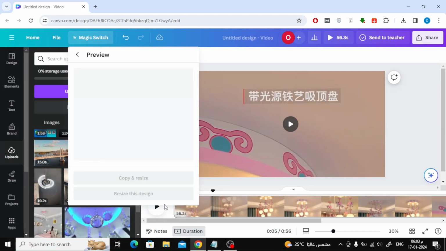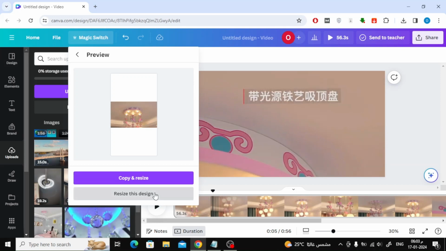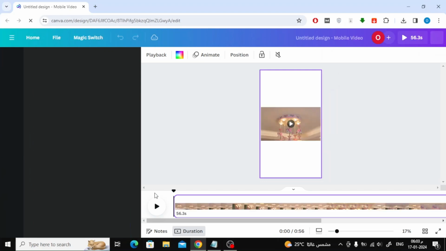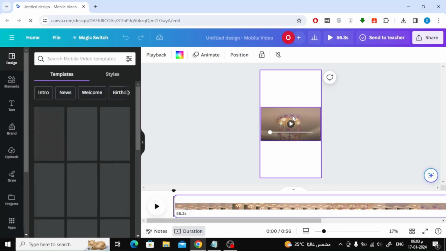After that, click on continue. Now click on the resize this design button. As you can see now, a TikTok video has been successfully created.